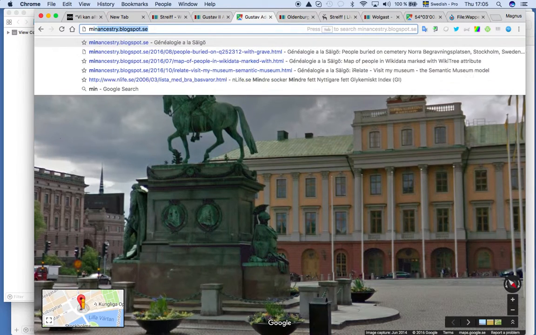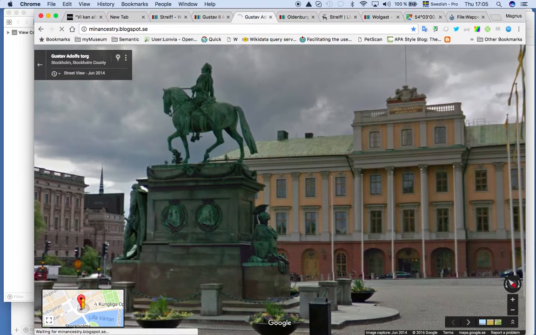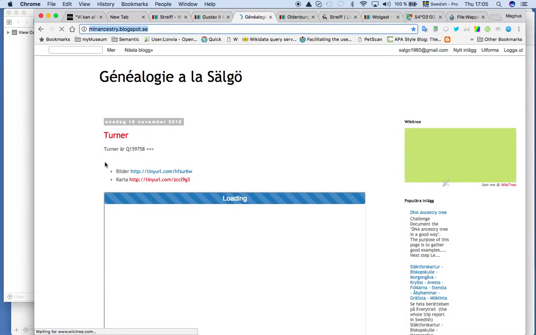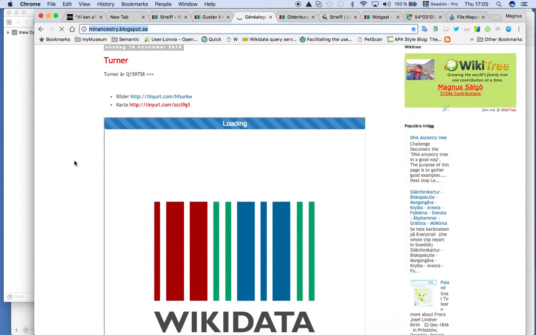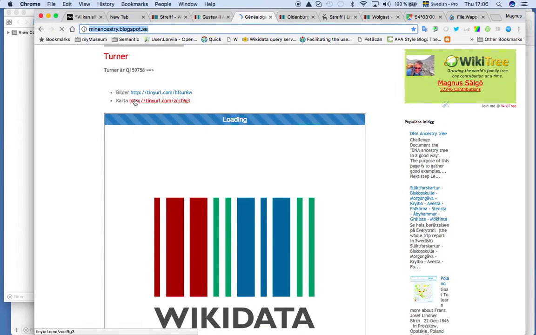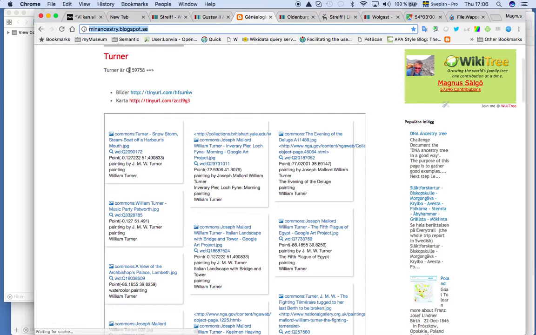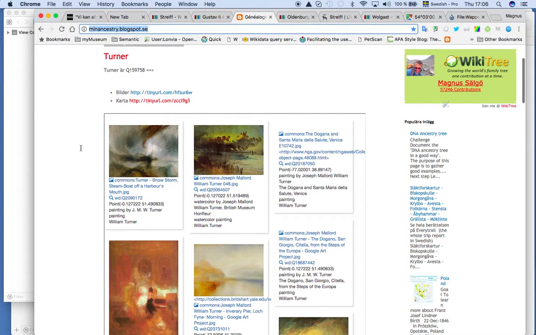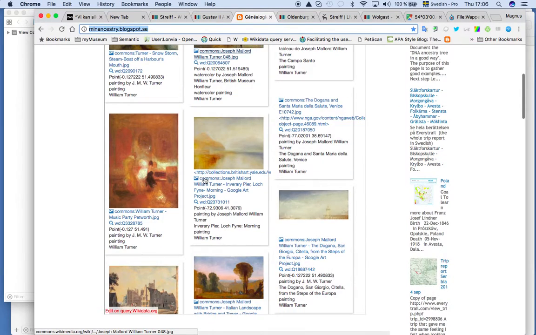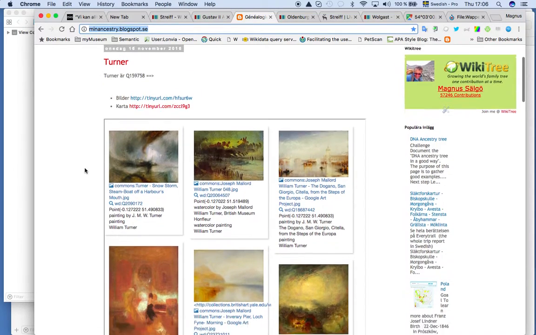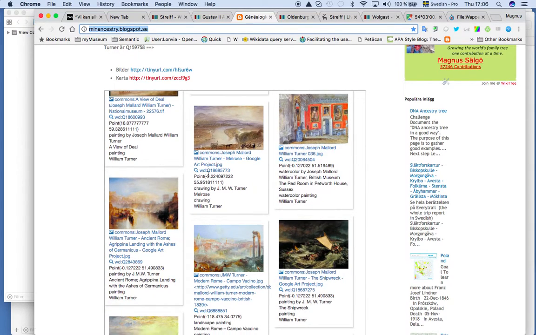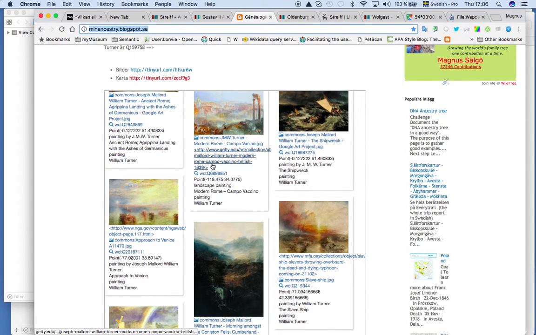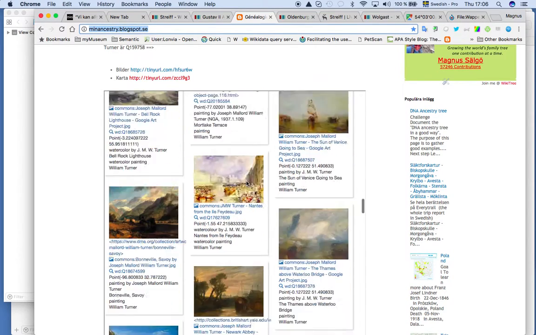I can show you another. No, that is wrong. Yeah, Margareta liked Turner, so I did a test yesterday. We can show that. What I'm doing here is that the artist creator Q159758 is Turner. And then I did a search on all his pictures that are available in Wikimedia Commons. And this is the picture. And as most of those pictures belong to a museum or something, we also have coordinates.